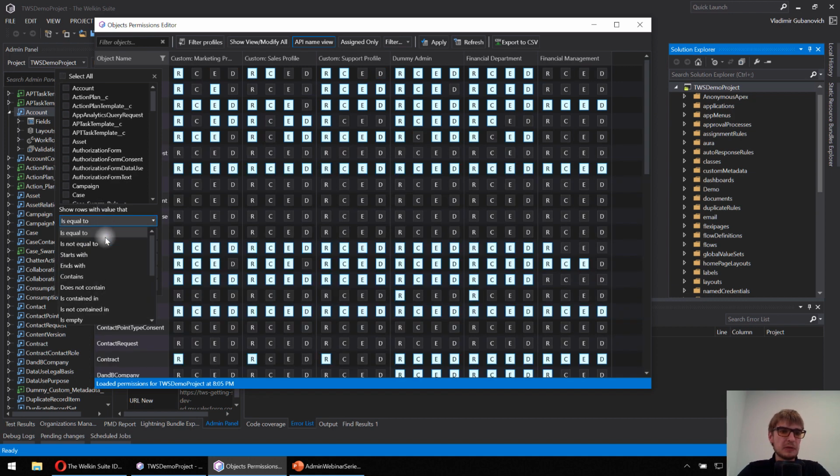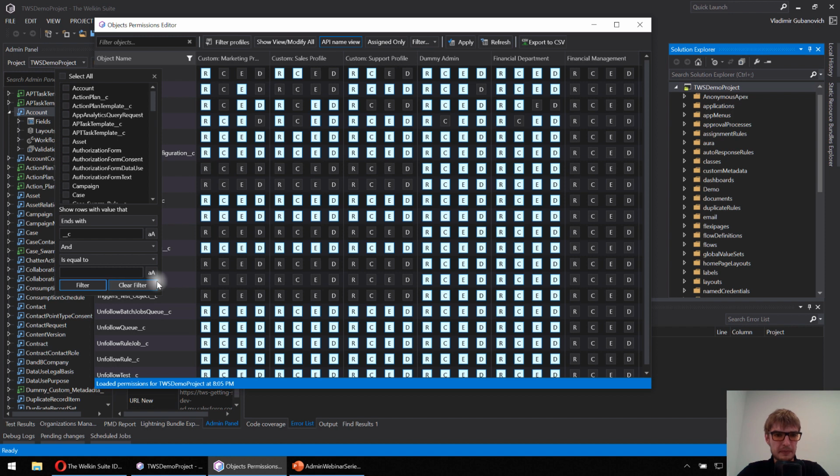Another case is that I can provide a bit more complicated filters. For example, if a field contains something, let's say if it's a custom field, object. So if it does not contain but ends with, and add another condition, but in my case I will just end up with one condition. Again, I can filter out only custom objects in this simple way. Or I will just clear this filter and move on.